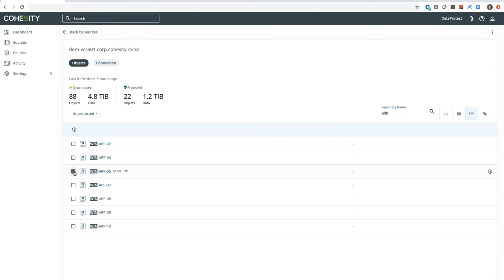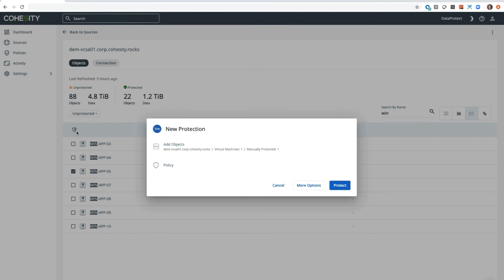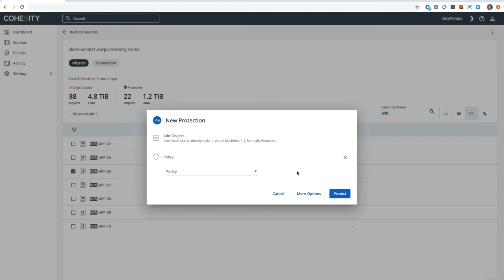As soon as I did that, this shield became available for protecting the system. So if I click that, I now get a new protection job. First, I need to set the policies on this job. These are my SLAs. How often am I going to protect this machine, as well as how long am I going to keep those copies. If you don't like anything that's in the list, you can do a custom one, but you can see here, I'm going to go ahead and choose Silver.